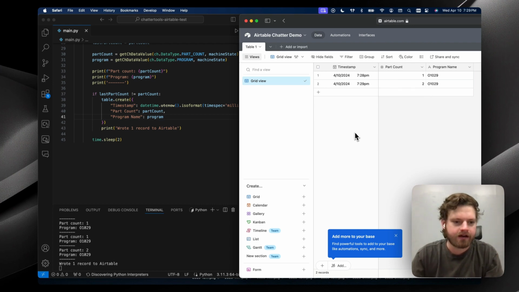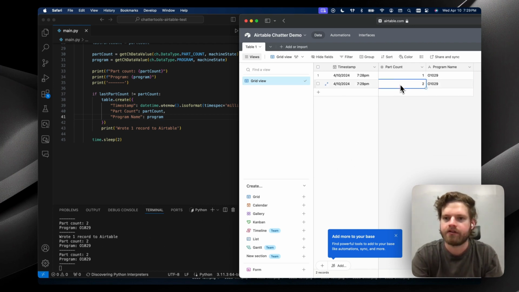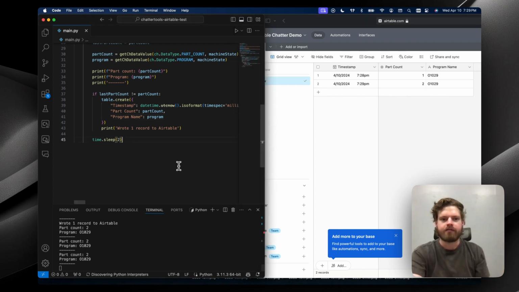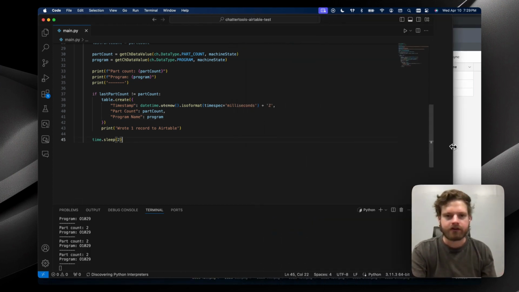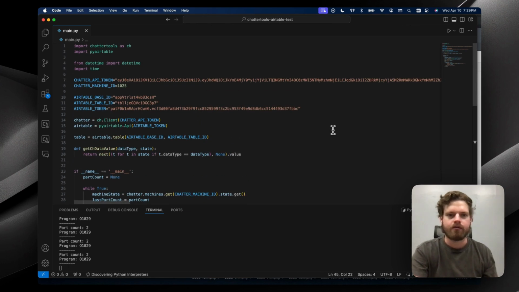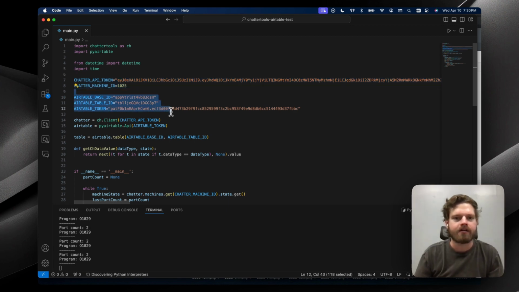So we just had the part count increment from 1 to 2, and it says wrote one record to Airtable, and then you see it right here. So that's the basics of using ChatterTools to connect to whatever API you want. In this case, we're taking the Chatter API and we've pulled in an Airtable API, but you can do this with whatever ERP you want.